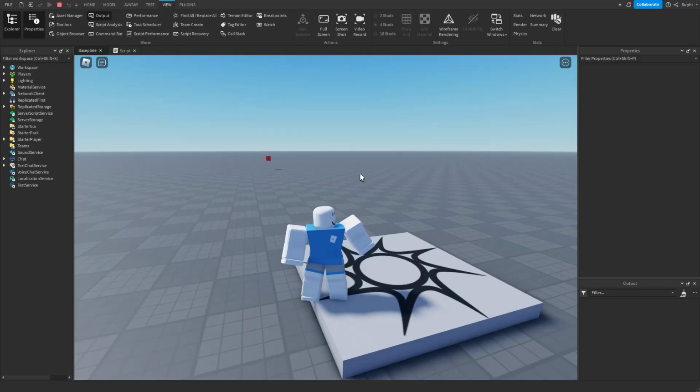If we now play the game, we should see the part tweening forward and back, and waits 6 seconds, and then tweens forward and back again. And this will continue to happen for infinity.